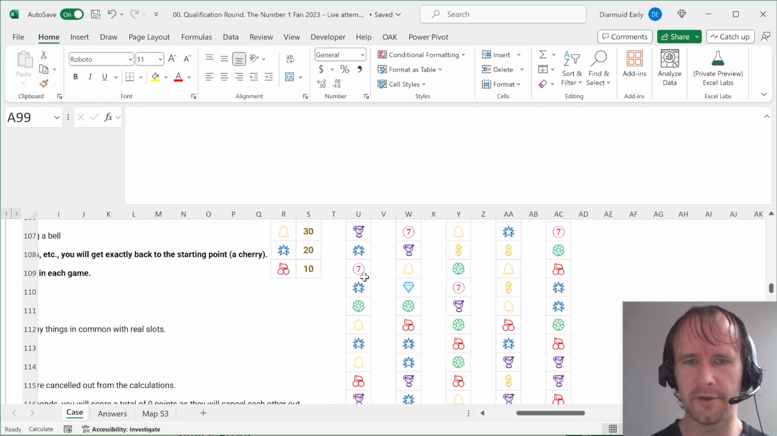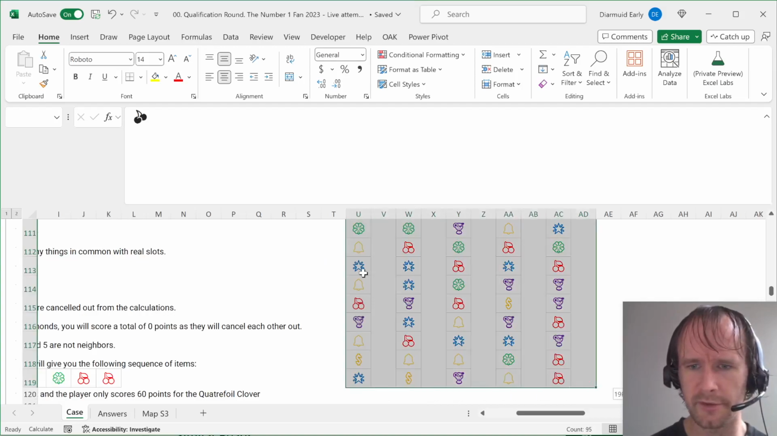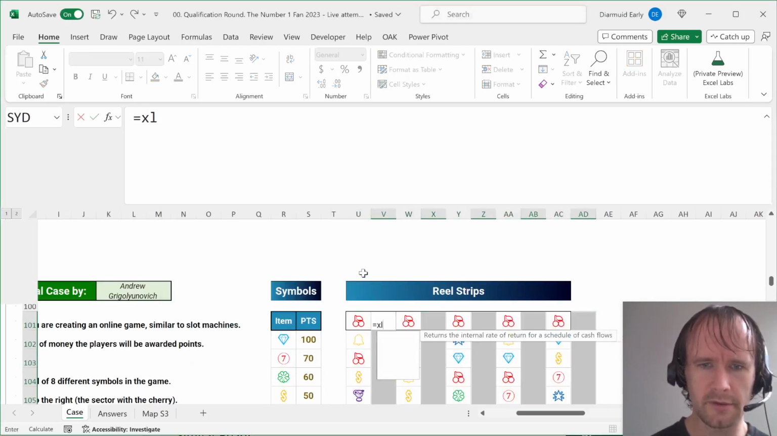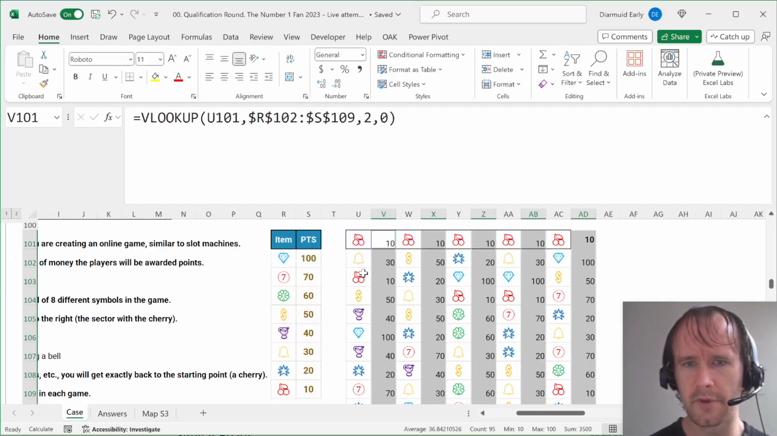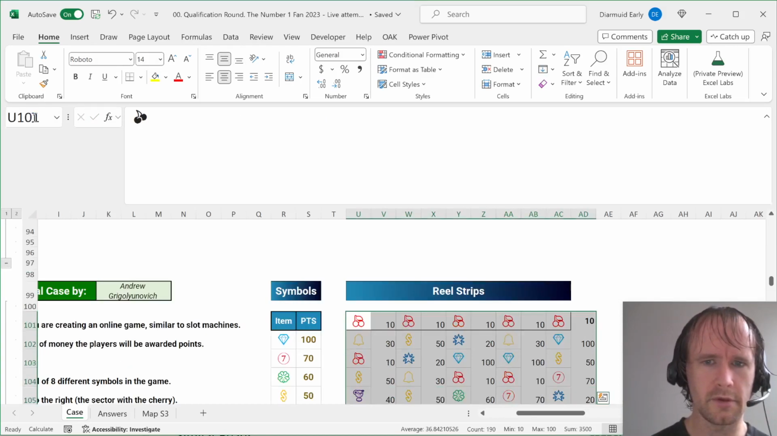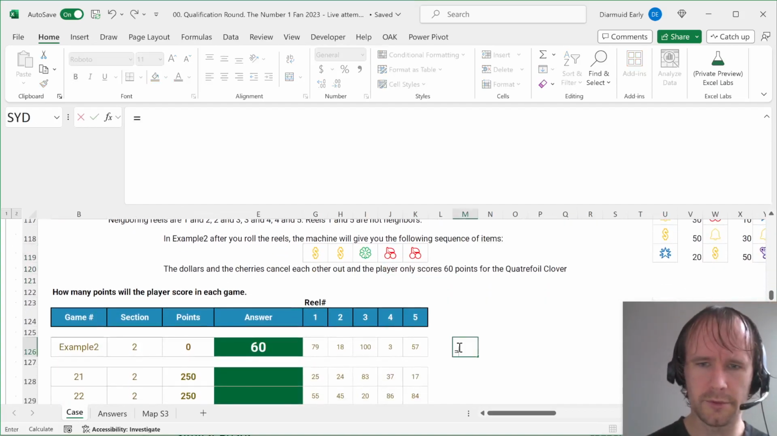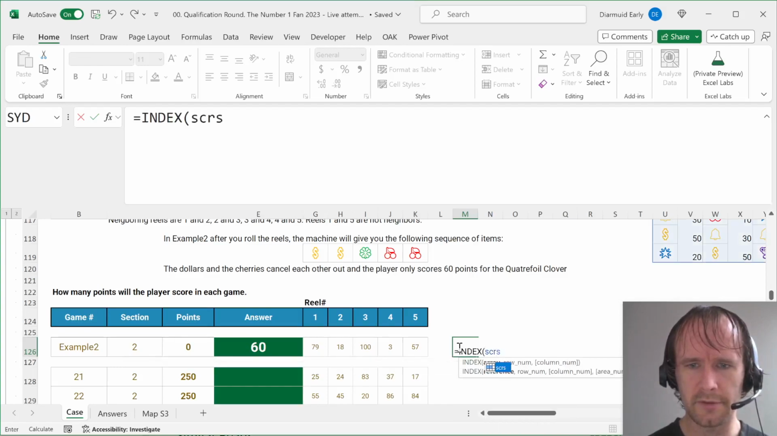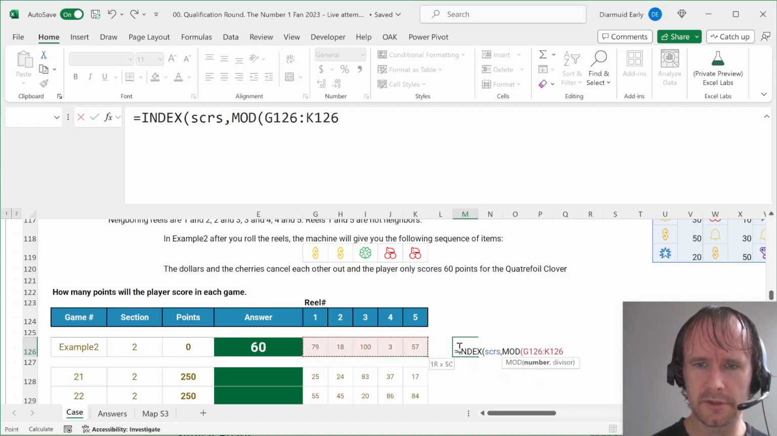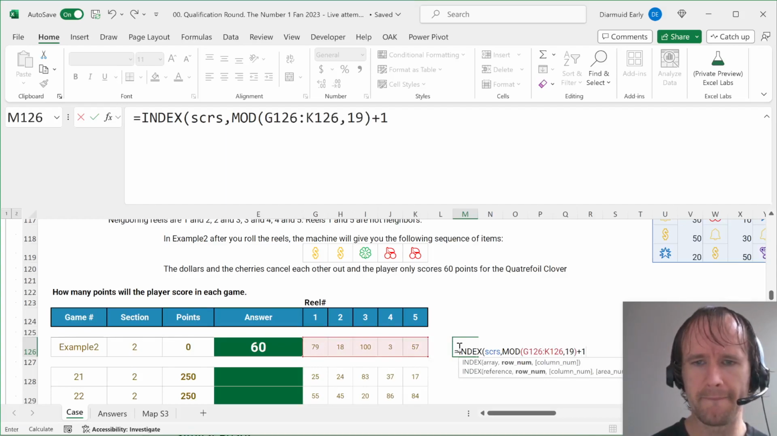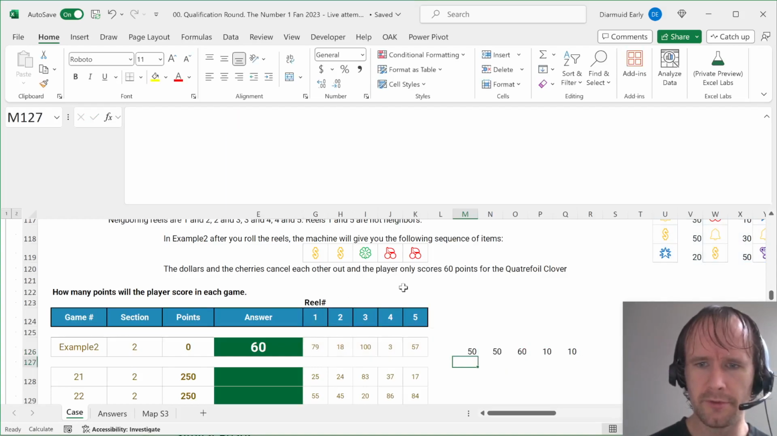So, okay, I remember that the first thing I did in this was to fill in scores next to each of these, and that seemed like a good decision at the time, and it still does now. So I'm going to go blanks, and I'm going to XLOOKUP. Actually, VLOOKUP will be faster. This in here, lock to 0. And then I'm going to call this, I'll call it SCRS. Okay, so in example 2, so we want to index SCRS mod all of this 19 plus 1, and then this times 2 to the column number. 50, 50, 60, 10, 10.